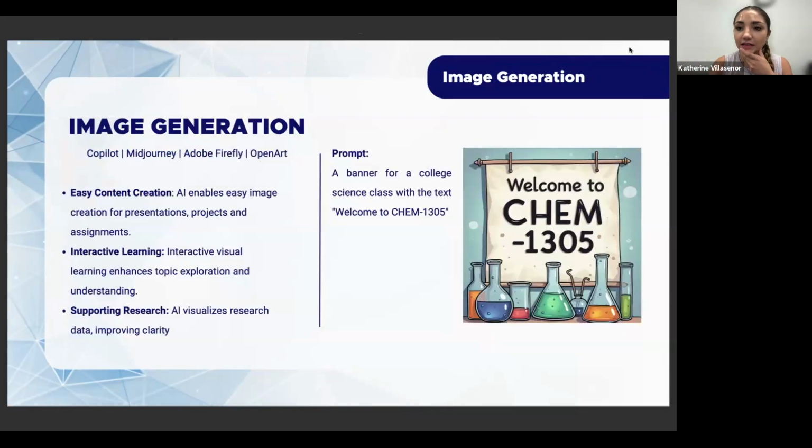Okay, so the first series that we had was the image generation, and it was presented by Emily. And she mentioned how there are different tools that we can use, such as Copilot, Midjourney, Adobe Firefly, OpenArt, among others, that can help us create images for presentations, for classes, but also for visualizing data for research. You can get really creative with all the use cases that this tool has. And just making a presentation more interactive, more visual can really enhance students' understanding and enjoyment also of the class.